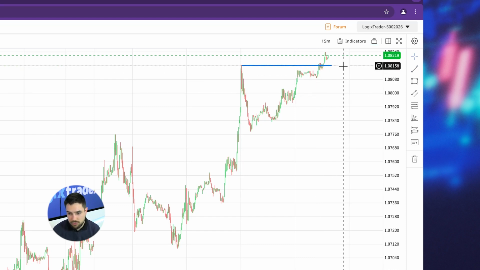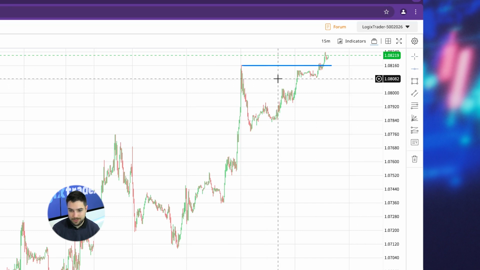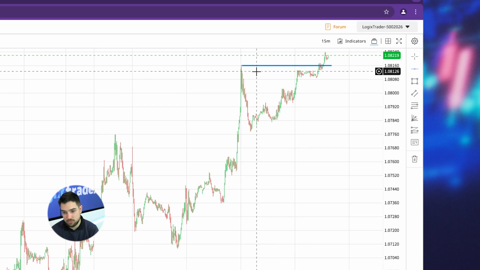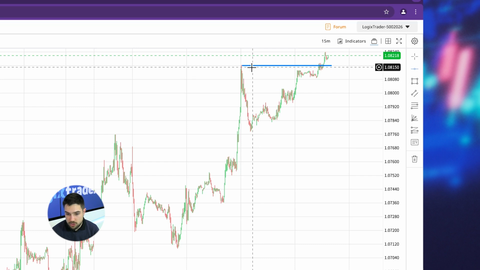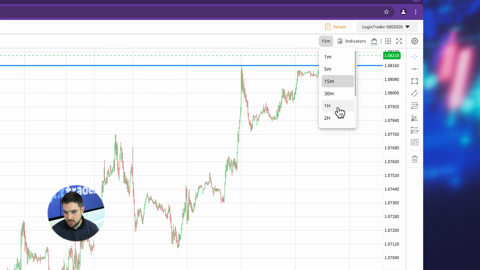With the ray, you can check as well if it's straight, right? So you can put the ray on top of it, and you can check if the dotted lines are exactly where you've just drawn your line. So this is perfectly straight down there. The next option we have is the horizontal line. So let's say you want to check if this is a resistance, but also whether it has previously been a resistance or previously been a support as well. So you can just come here, put the horizontal line, and change the time frame, let's say to 1 hour.